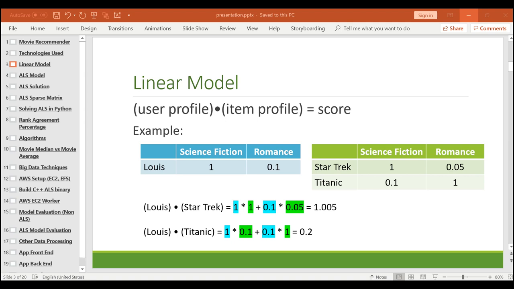The recommendation models in this project use the linear model. So here I'll review what a linear model is. A linear model is a dot product, like between a user factor and an item factor. Here's an example. This user likes science fiction a lot more than romance, so the user's science fiction rating is much higher than romance.